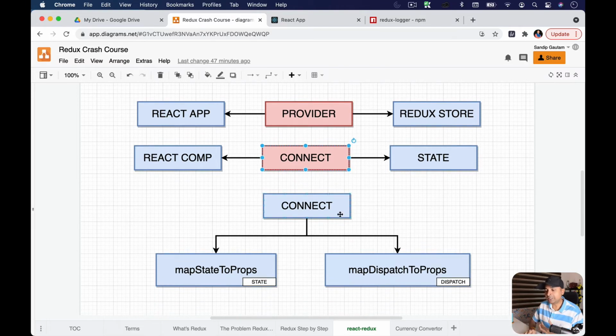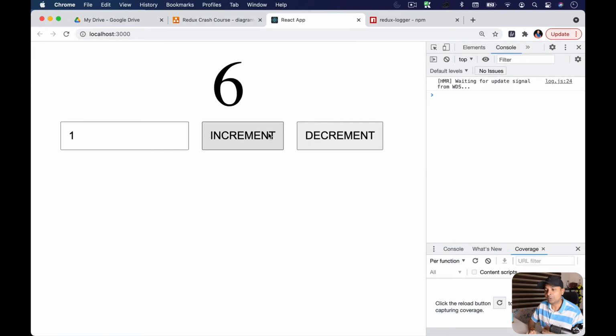And finally, this connect is going to have two different functions. One function will be responsible for passing the state from the store to our component, and one function will be responsible for listening or handling the actions which we are going to take on the UI, dispatching those actions. So when I click on that increment button, it's going to create an action.